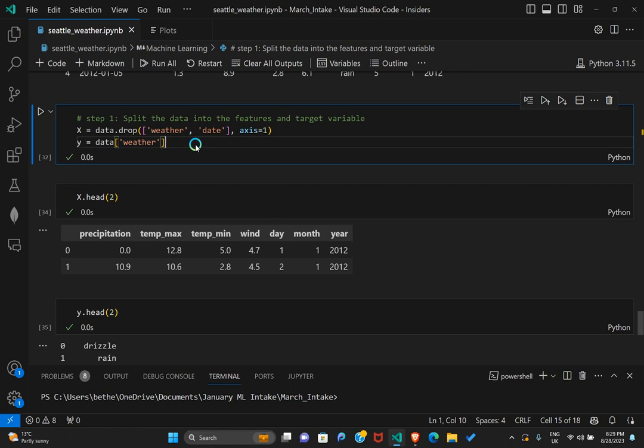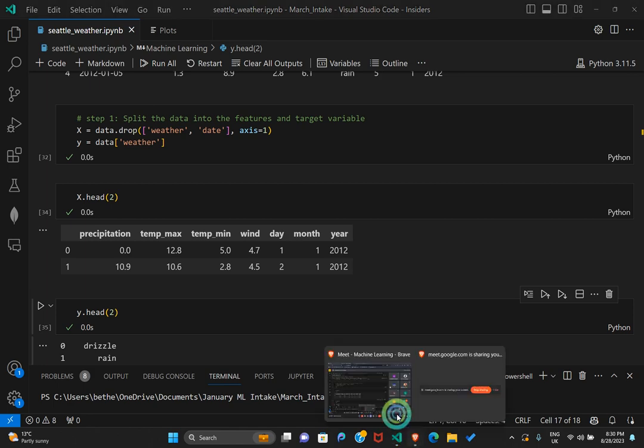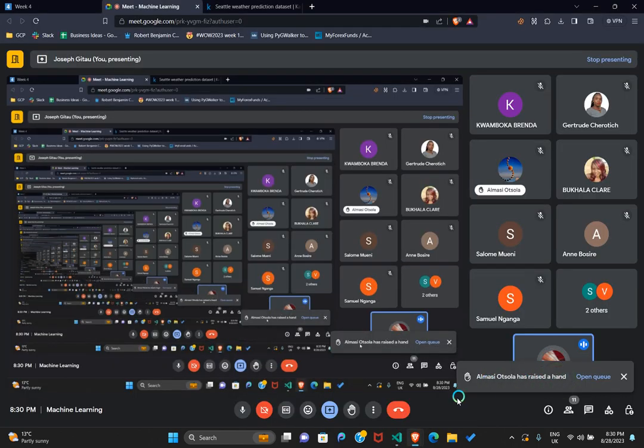So who knows what step number 2 is? Step number 2 will be importing the machine learning library we are going to use and going ahead and fitting our model. So what we are going to test for today is, can we fit our model while these values are not encoded? So we are going to confirm if that is possible. Yes, Almasi?